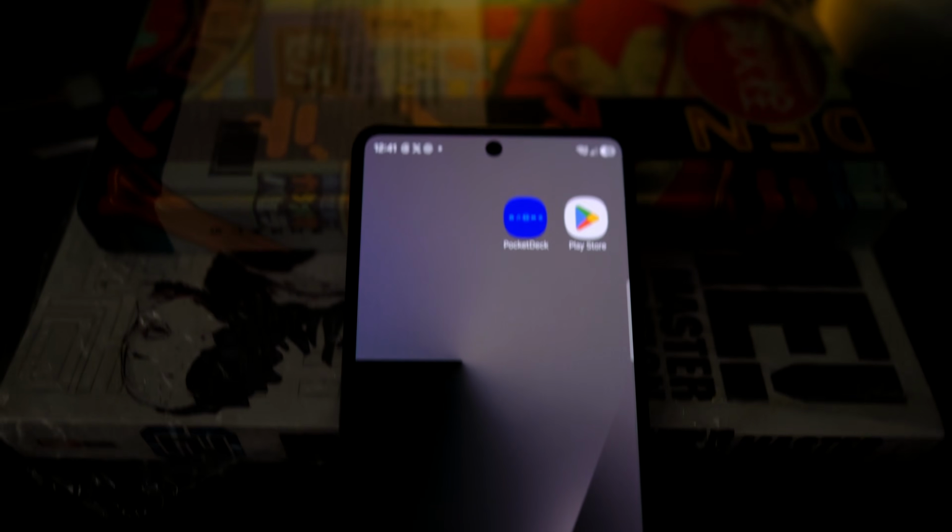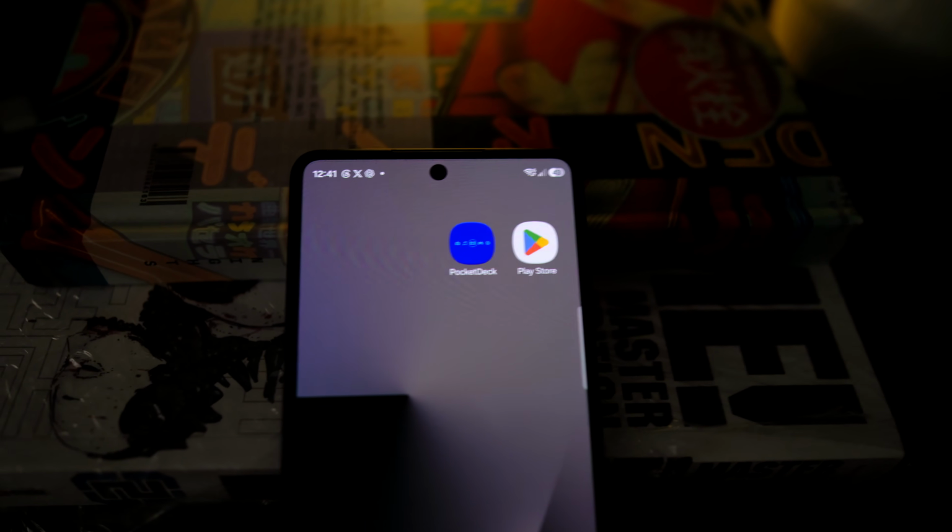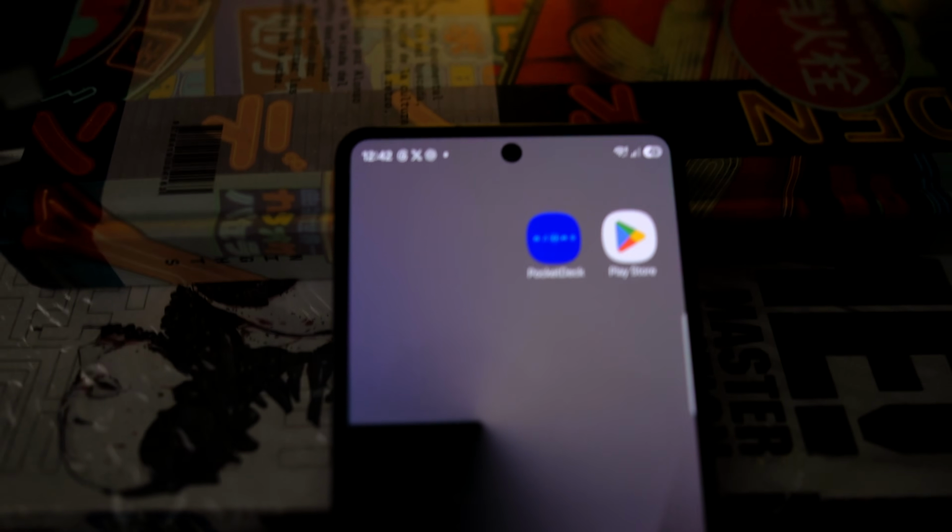Hello everyone, I'm Mr. Rubik, and in this video I'll show you how to download the PSP and PS Vita launcher and how to use it properly.